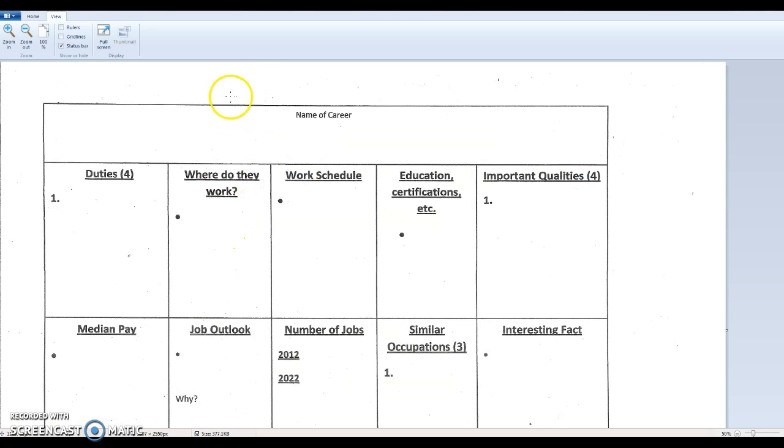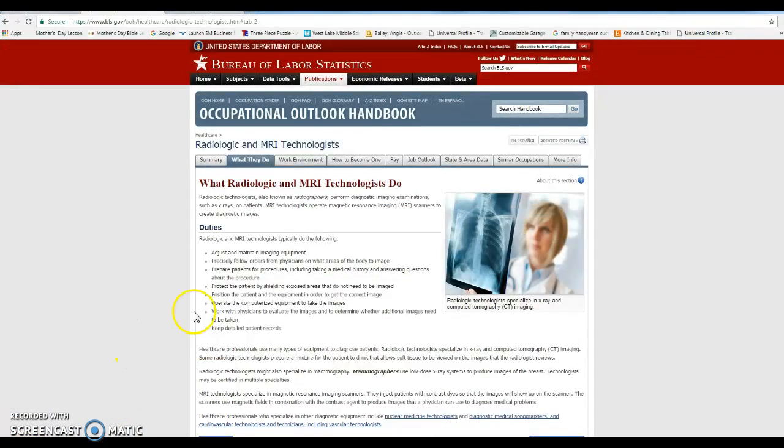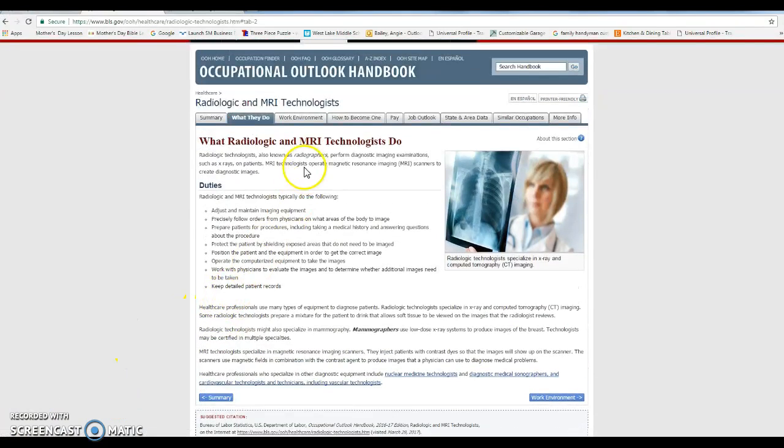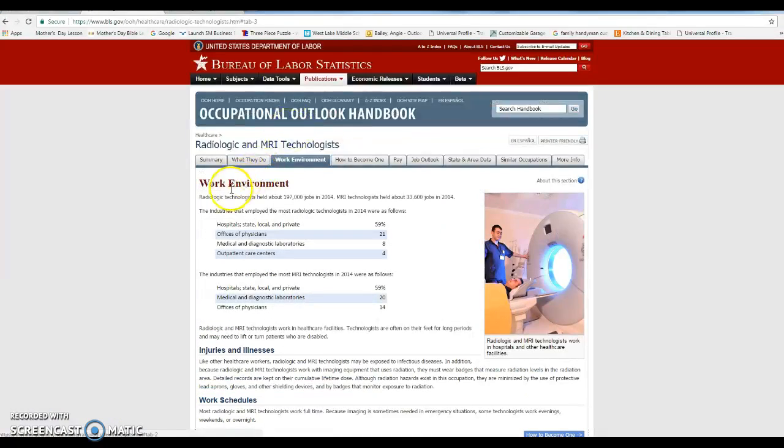If we look back at here, it says where do they work and work schedule. I don't see anything else about that. So let's go to work environment. And it doesn't say, all of these may not have a heading that says, oh, where do they work? You may have to actually do a little looking. And if I look here, it says that they were employed as follows. Hospitals, well, that's where they work. An office of a doctor or a physician, a laboratory, or an outpatient care center. So that's where they work. So those are some things that you could write down for that.